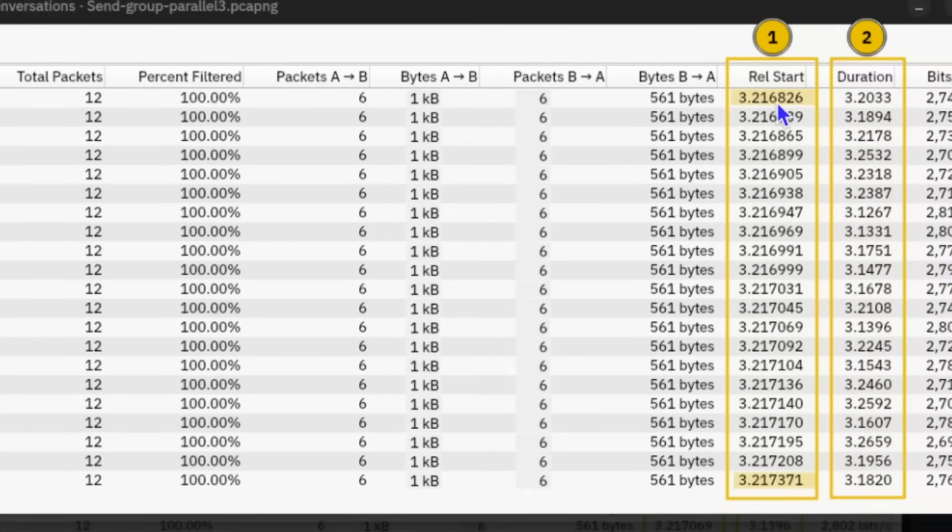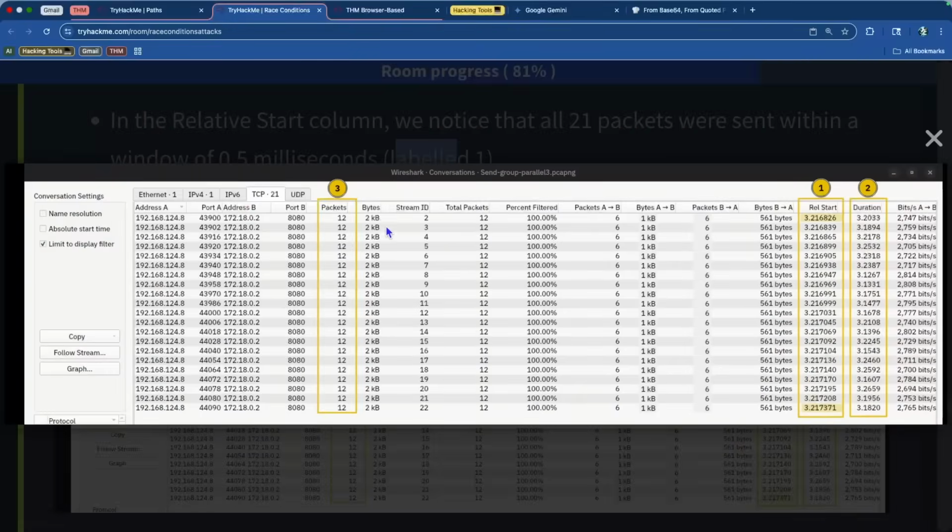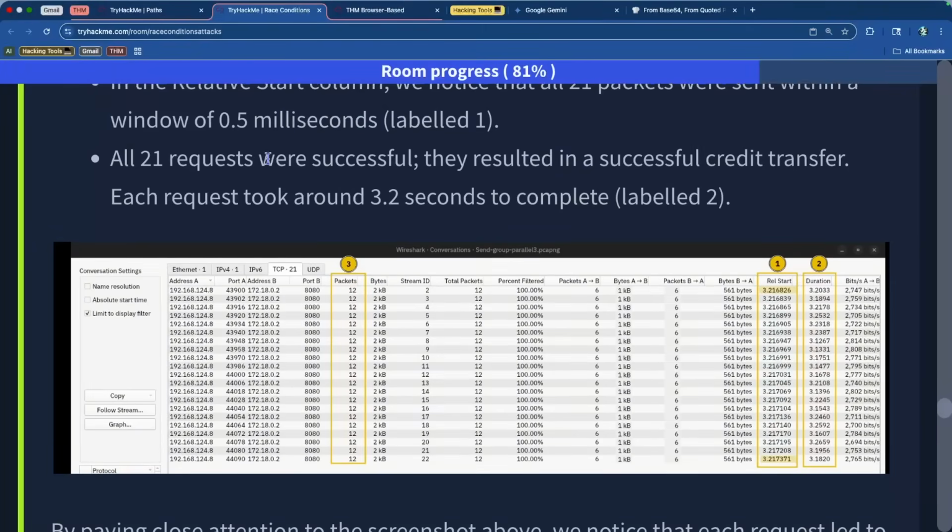216826 was the start one, 217371, so literally 5 milliseconds was the length of time that all of them took to send, not just one at a time. Each packet for the first example was taking 3 seconds each. All of the 21 that they sent over here were sent literally within 5 milliseconds.